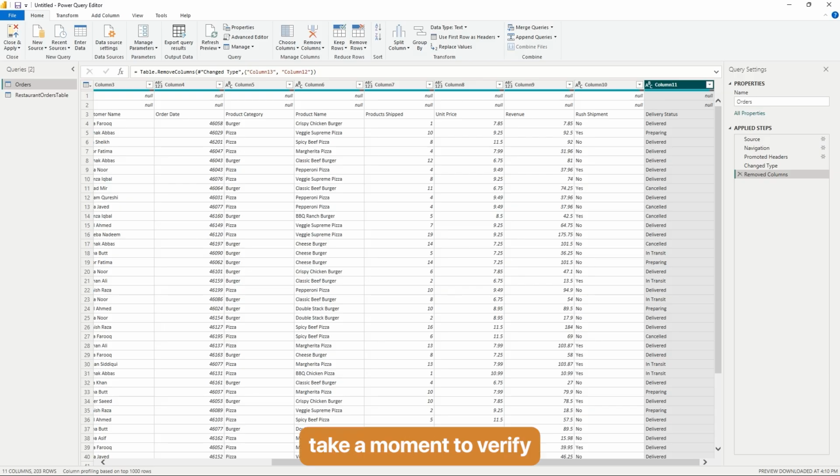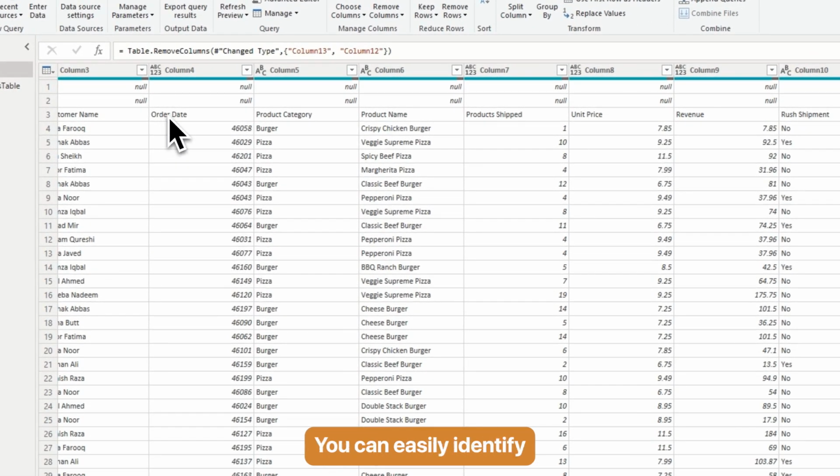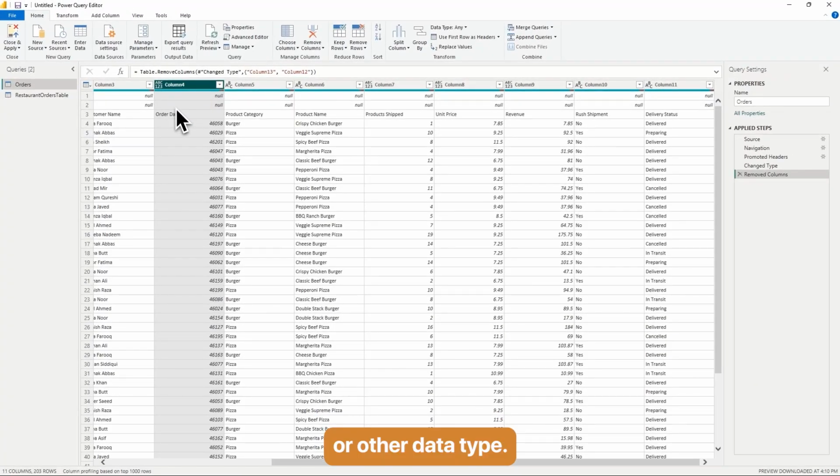Next, take a moment to verify your data types. Power BI automatically tries to identify whether a column contains dates, numbers, text, currency values, or other types of information. While it usually gets this right, it's always worth checking. You can easily identify the type of data stored in each column by looking at the small icon displayed next to the column name. This icon indicates whether the column contains text, numbers, dates, checkboxes, or another data type.